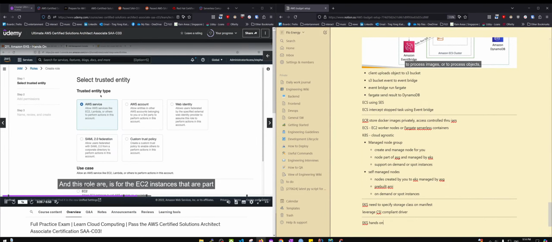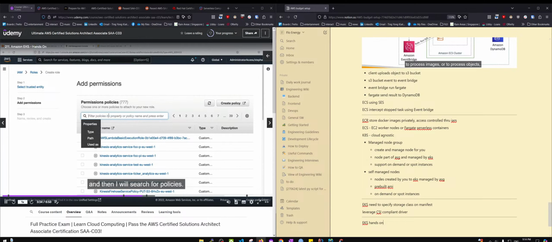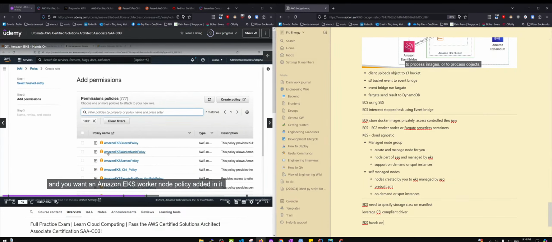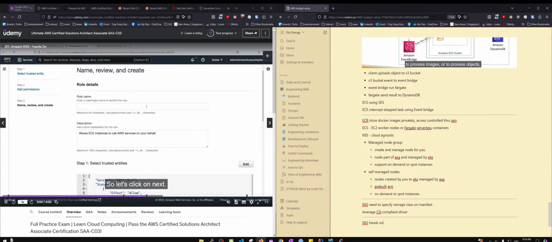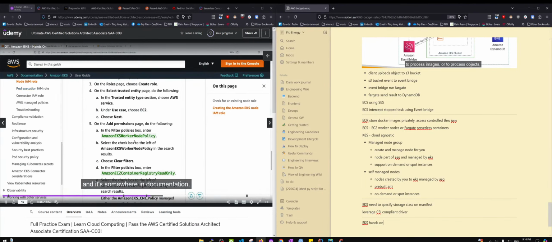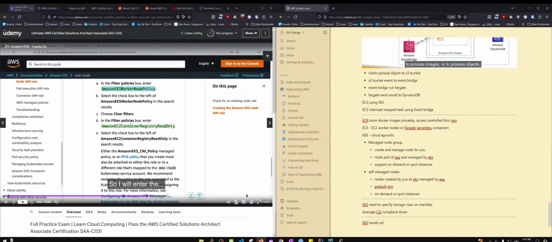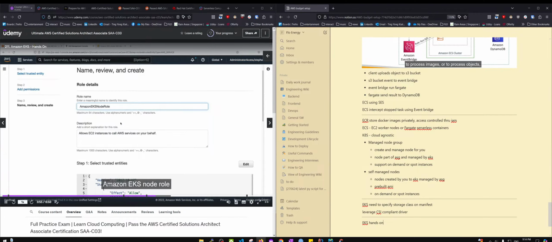And this role is for the EC2 instances that are part of my managed node group. So I will just use EC2. And then I will search for policies. I will type EKS. And you want an Amazon EKS worker node policy added in it. So let's click on next. And for this, I will enter, and it's somewhere in documentation, the Amazon EKS node role.